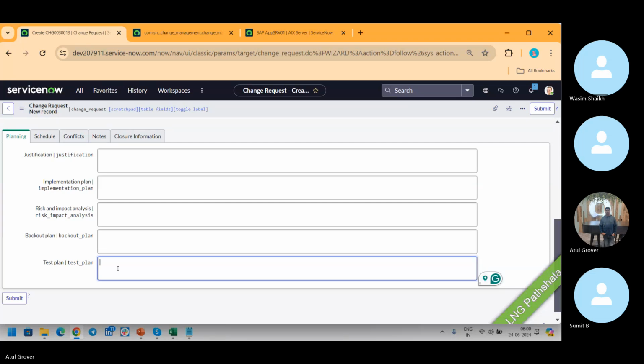Whose responsibility is it to fill all these details? The change requester. Not the conflict, the conflict will come automatically, leave the conflict aside. In conflict I'll show the conflict part, how conflict actually works. But this information needs to be filled by the change requester. Okay.